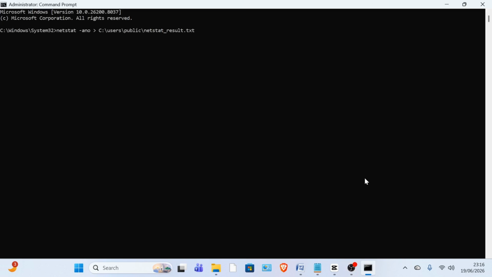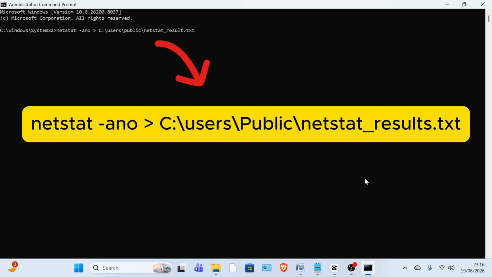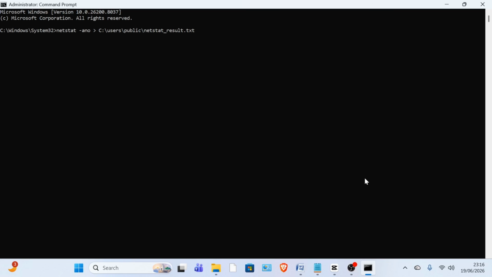Go back to CMD and run the command netstat -ano > /user/public/netstat_results.txt. This will create a text file containing a copy of the entire output of the command netstat -ano, which was executed before at the beginning.